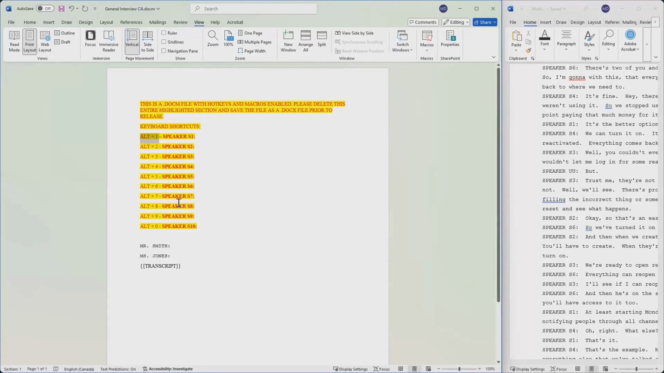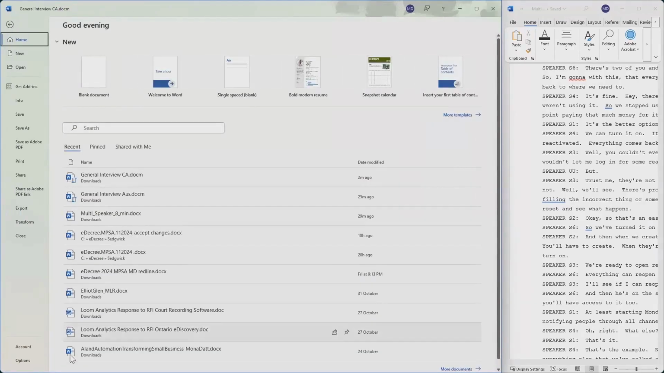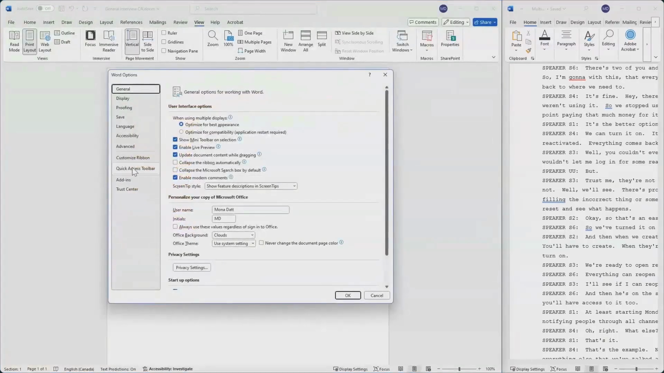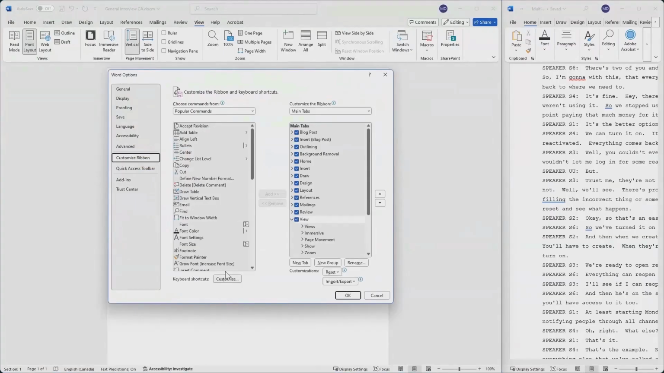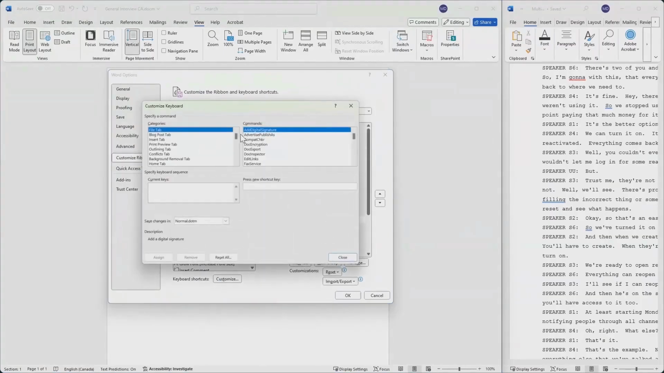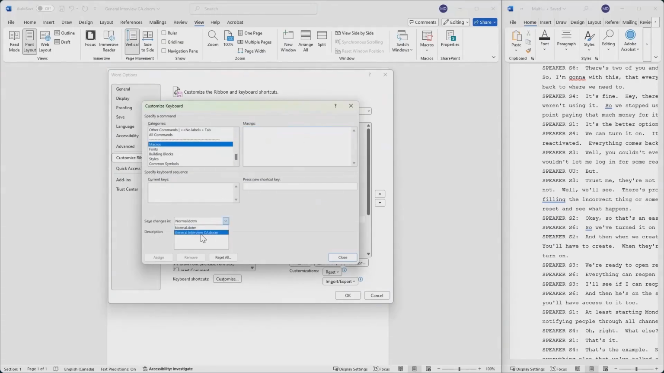The way you can change what keyboard shortcuts each macro is attached to is by going to File, Options, Customize Ribbon, Keyboard Shortcuts, Customize. Go down, go to Macros, and you find your document, your template that you're working with, and all of your macros are assigned to keys. If you see, these keys are changing here as I'm clicking on the macros.